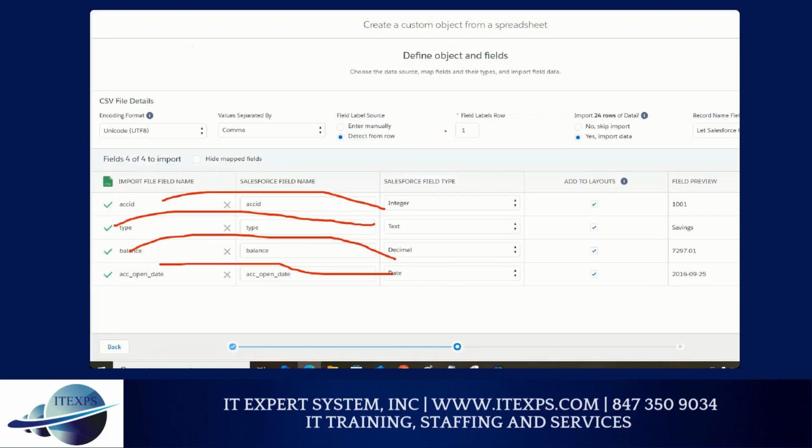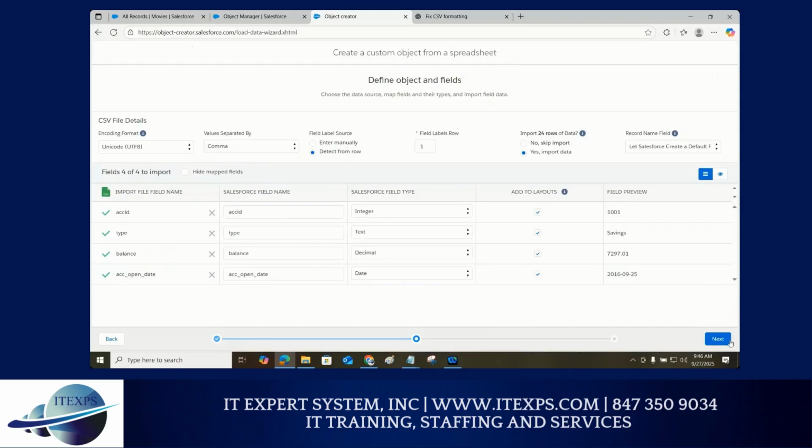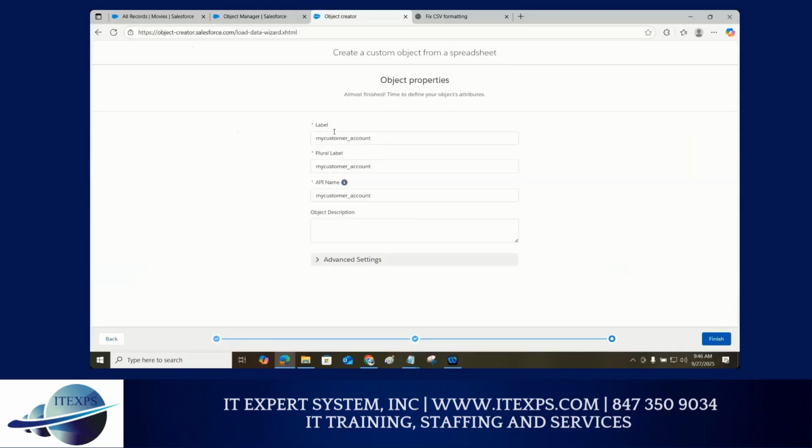Sometimes you may not have columns and all, so you have a choice to skip anything, or not skip anything. If you want to have anything detected automatically or manually, you can do that also. So if you want to do it manually, you can do mapping. But if you have good data, it does everything automatically. Now next, and finish. I can give here just the plural, and I'll say customer accounts. Customers accounts data.